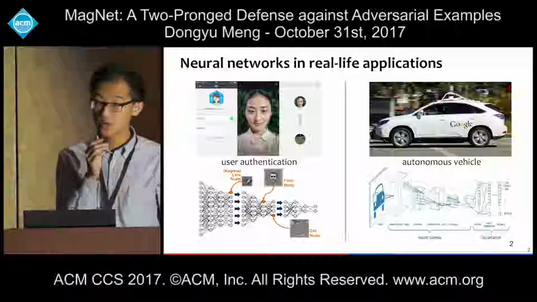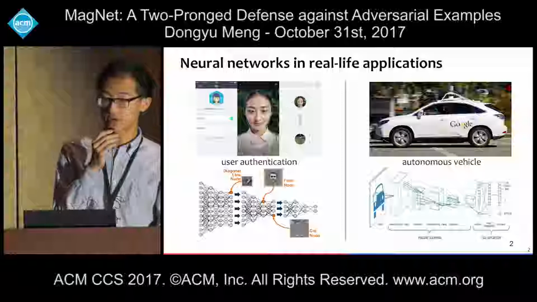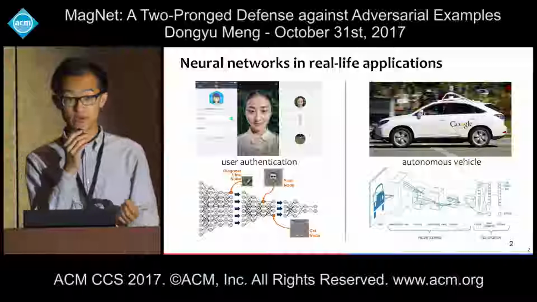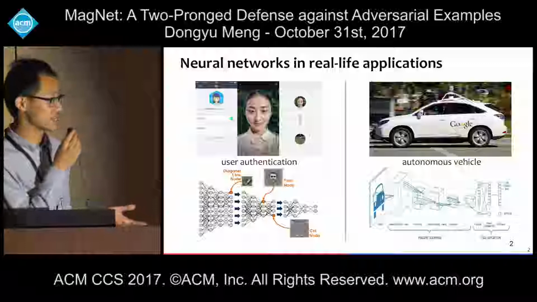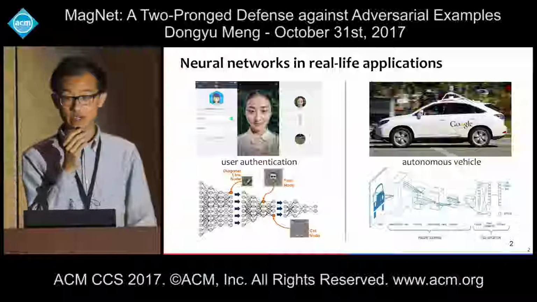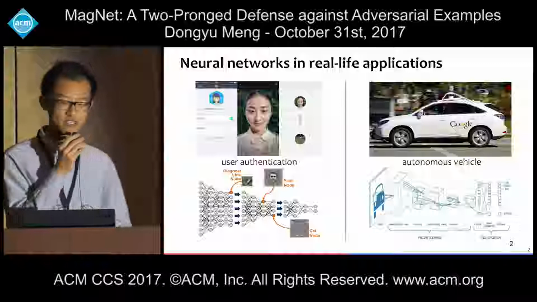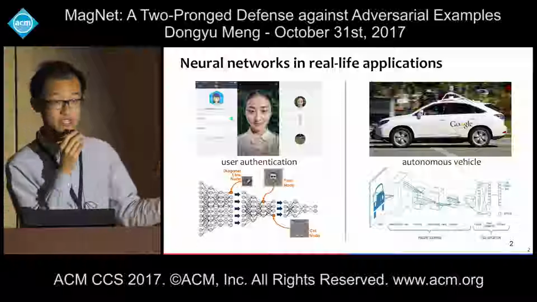Neural networks, more commonly known as deep learning technologies nowadays, have shown great performance in many complex tasks. They serve as a core competence in many real-life security-critical applications like user authentication and autonomous driving. To secure these applications, it is important for us to make sure that these neural nets work just as we expected. However, past research has shown that this is not the case. These neural nets are vulnerable and they can be easily attacked.